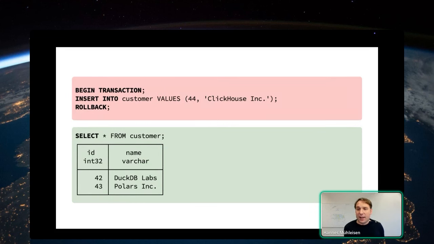Here is an example where, in this table that we have just created, we're trying to insert another value. So in this table customer, we're inserting another value called ClickHouse, and then for some reason we decide that's not what we want. So we can roll back. We can actually not make this change happen, and if we run the query again, then you will see that the value has not been inserted, right? So this is a user triggered rollback. I will show an example of an automatic rollback in a bit.